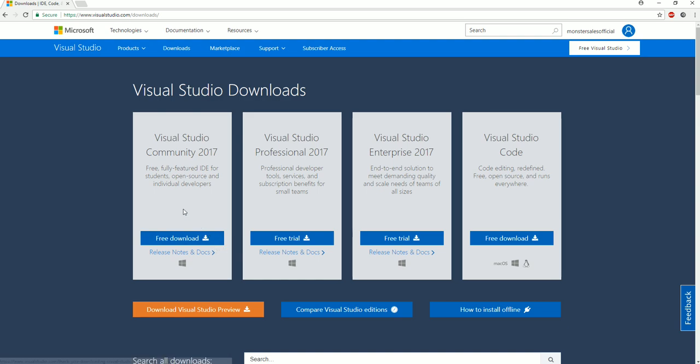So, firstly, you want to download Visual Studio Community 2017, or if you're looking to become a professional developer, you can download the professional one, the free trial, if you want to try that out. If you want to make more advanced tools, you can use that. But for now, we're going to use the free IDE.